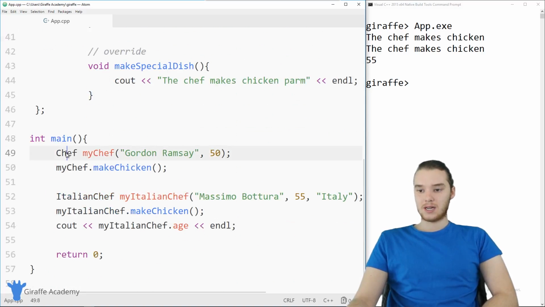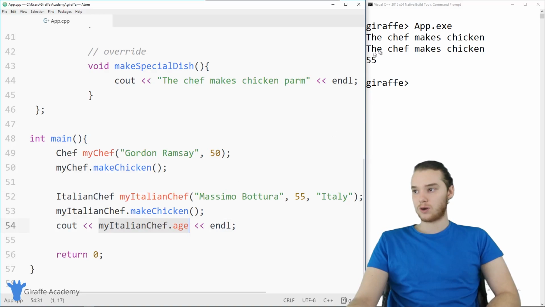And then down here, you'll notice that I have my chef object, and I just passed in Gordon Ramsay and 50, so the chef's name and age. And down here I have my Italian chef object, passed in a name and age, and then also the country of origin, which in our case for this chef is going to be Italy. And then down here I printed out my ItalianChef.age just to kind of prove that everything worked. So you see over here we're printing out 55.